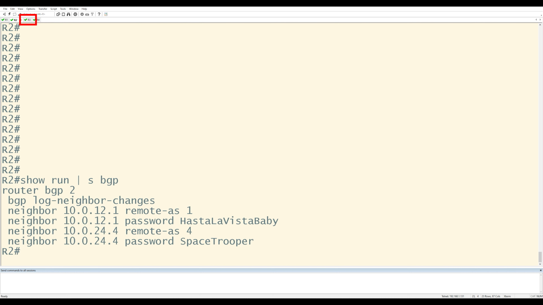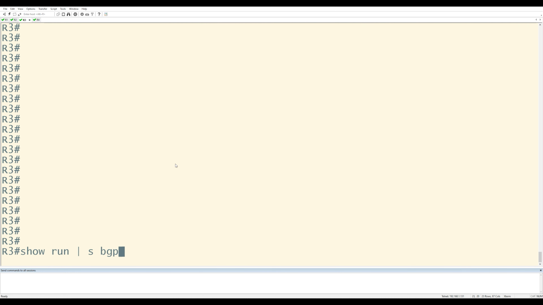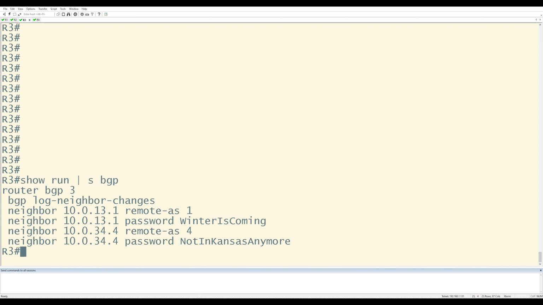Next, you'll see the neighbor statement and password going towards R4. Now let's look at R3. I'll use the same command, show run pipe section BGP, and hit enter. R3's BGP config looks really similar to the other routers that I've looked at so far. It has a neighbor statement pointing back to R1. It also has an MD5 password of winter is coming. This matches between R1 and R3. Next, you're going to see the neighbor statement pointing to R4, along with the password of not in Kansas anymore.